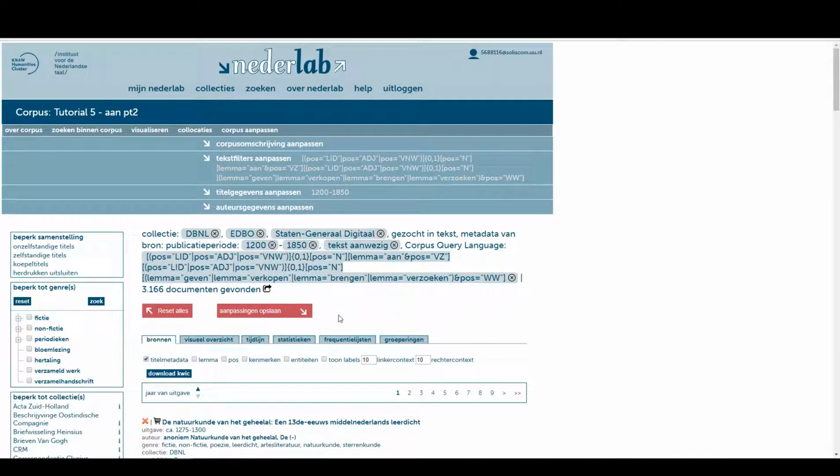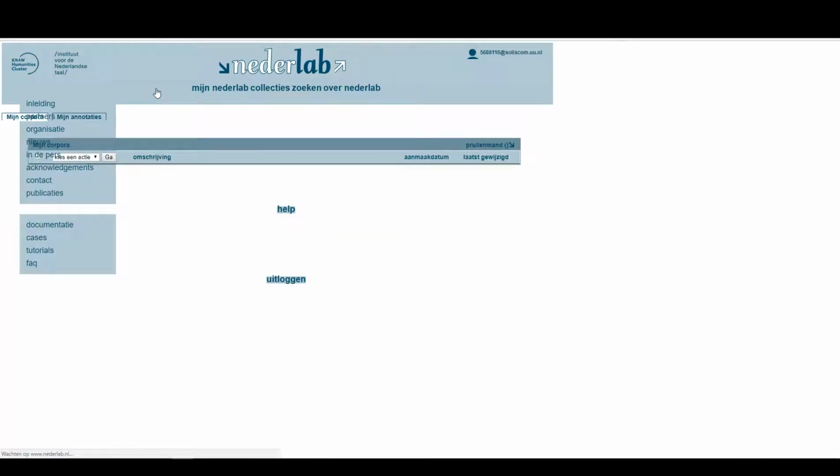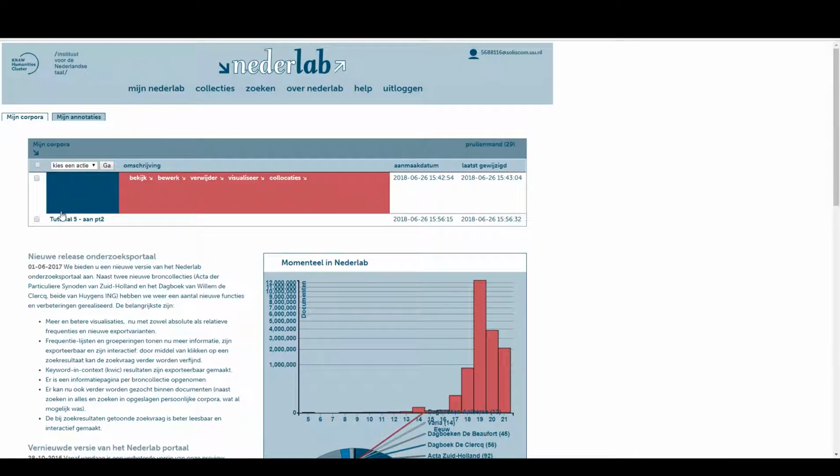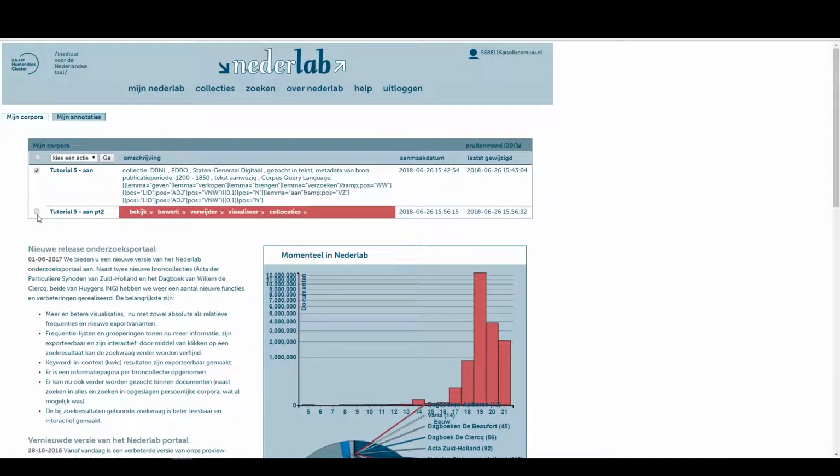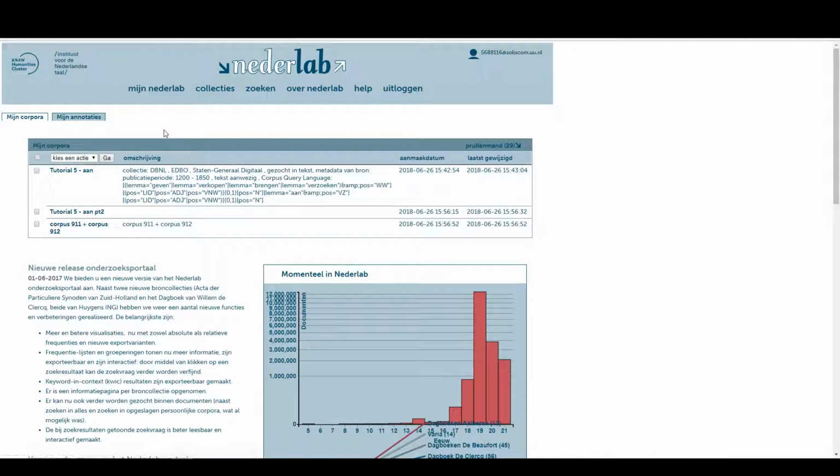So what we want to do now is we want to combine these two. We go to My Nederlab and we see both corpora here. So we select them both and go to Samenvoegen. Go. So then we get a combined corpus of the both of them, which you can rename, change and adapt in any way you can do with the other two.